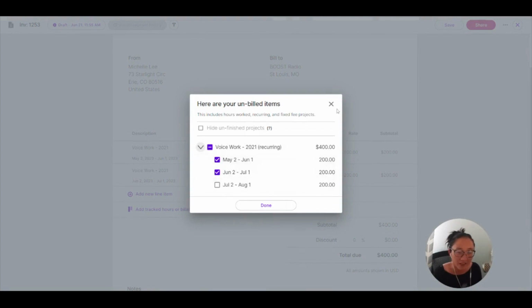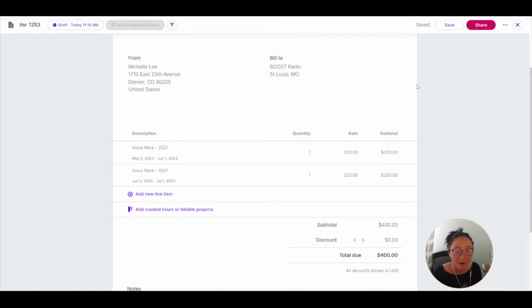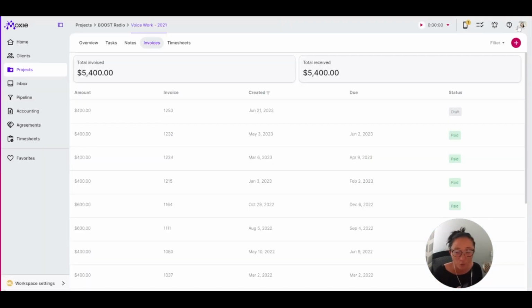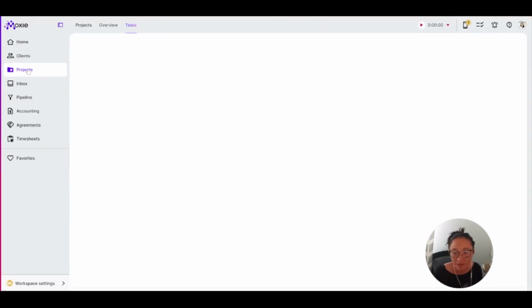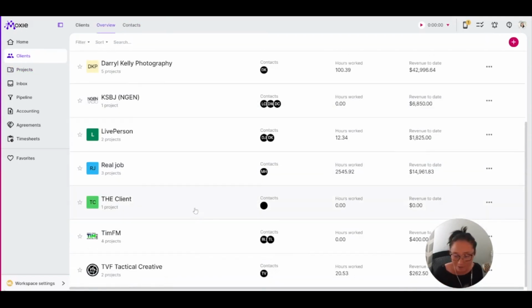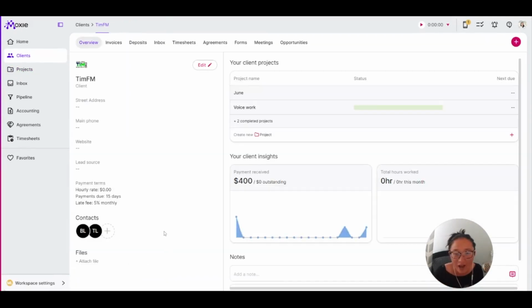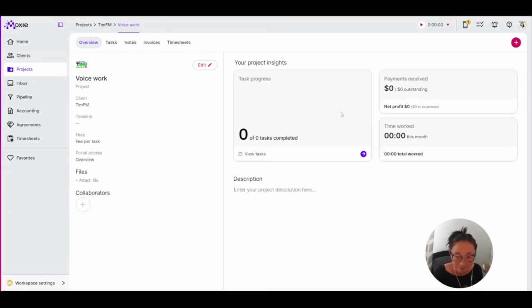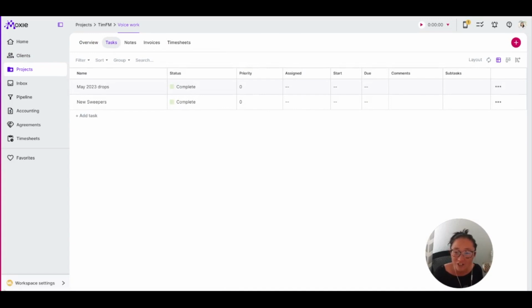So I can click on those things and I know this is when my retainer has been paid and for which period of time. I also have a client that I just do some ad hoc work with. And so I have created here some voice work. And in here, I just have the pages that they send me to complete.